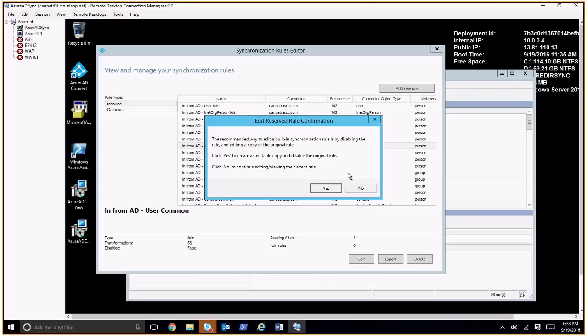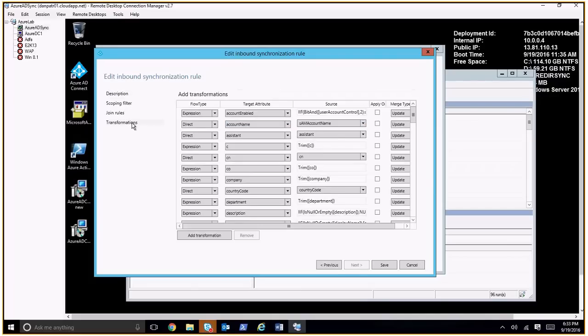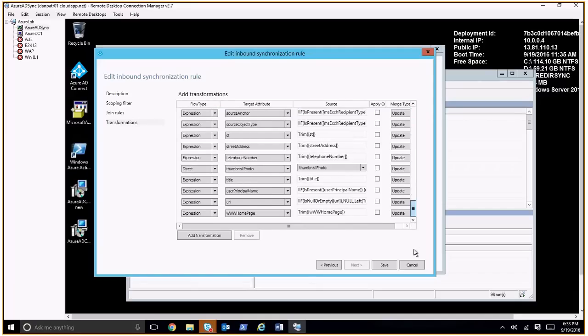However, in order to test this and to make this quicker, I will click no, and in this case I will open the rule itself for editing purposes, and I will go right away to transformations. And here we have a list of all attributes that are in scope for this type of user objects. And if we check in this list, we can see that there is no attribute called msExchHideFromAddressLists. So what we can do here is simply add a transformation rule.